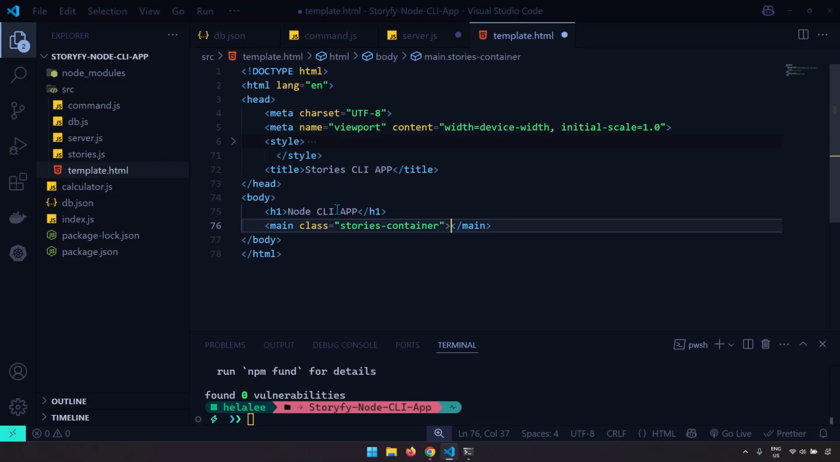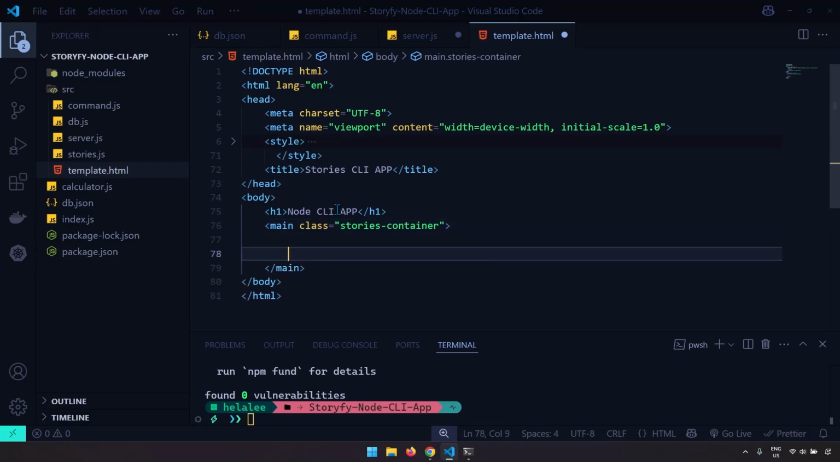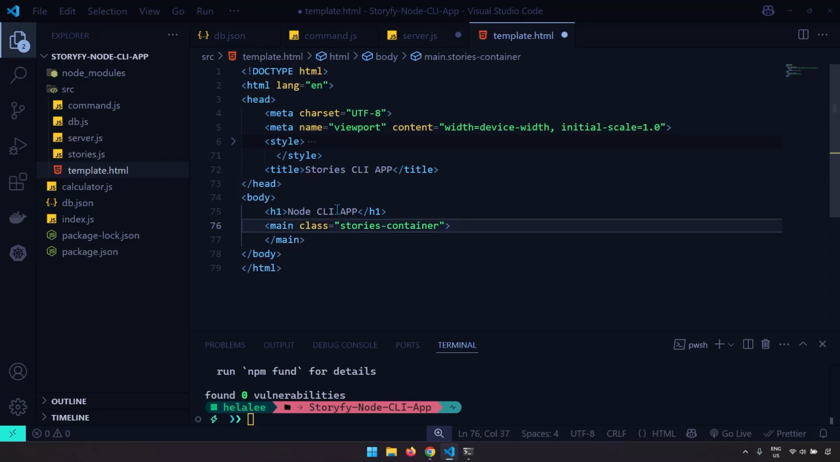Now, what we want to do within our server.js is mimic the behavior of a template engine. A template engine's job is to send some HTML from the server to the front end. And we need to specify where we want to put all the HTML. Now, I want to put all of the HTML within this main element, right here, within here, okay? Now, how do you put that?